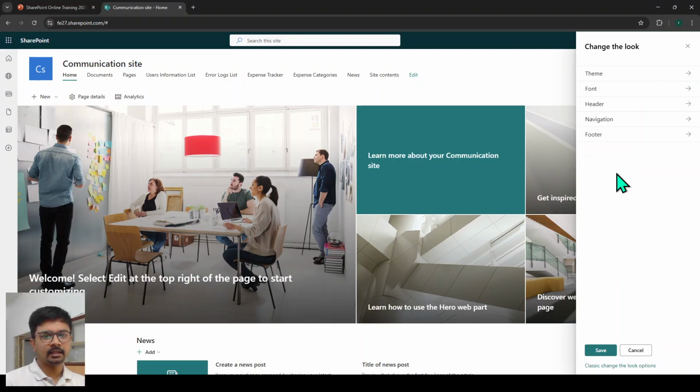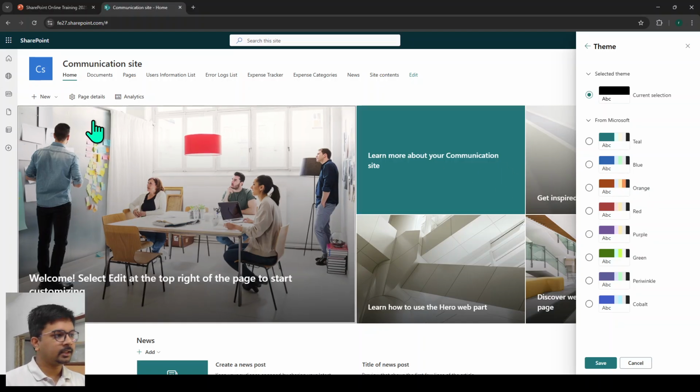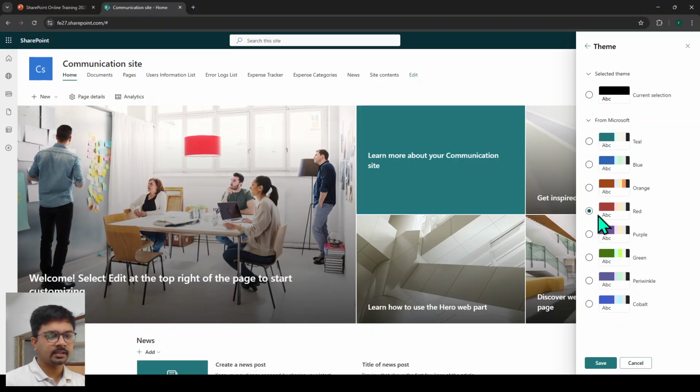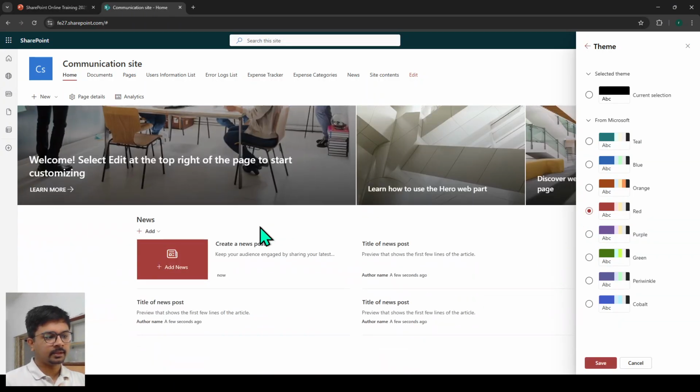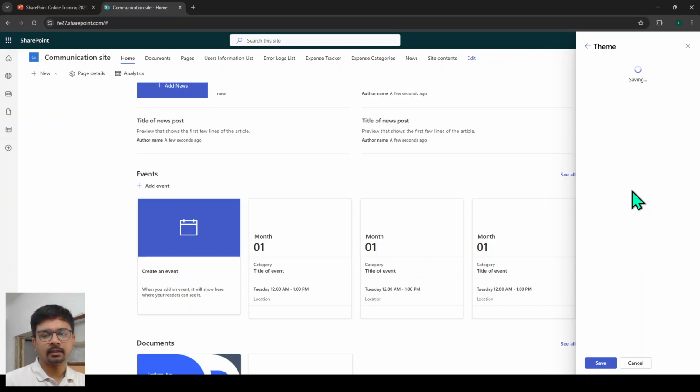If I click on it, it gives me some things to play with in the themes, fonts, heading, navigation, etc. So first, take a look at the theme. When you click on theme, there will be some out of the box themes from SharePoint itself. But if you plan to create a new one, you have the option to do that. As you can see, this is from Microsoft. By default, it's a teal color, as you can see here. But as soon as I change this, the color will be changed. So as you can see here, the red theme is applied. I can also change it to any theme I want. And once this is done, you just have to click on save, and this theme will get applied on your site.